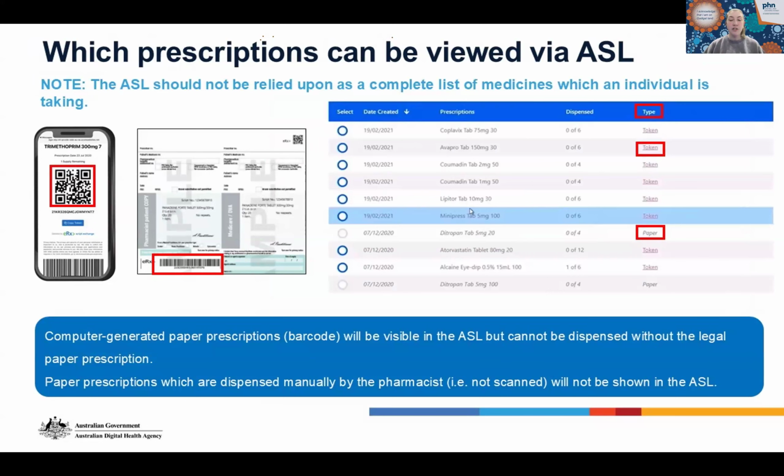Computer-generated paper prescriptions, which are dispensed manually by the pharmacist, i.e. they're not scanned, will not be updated in the ASL. And handwritten paper prescriptions and computer-generated prescriptions with no barcode will be excluded as well. Just a note, the ASL should not be relied upon as a complete list of medications that the patient's taking, as some of them can be excluded. So just keep that in mind.